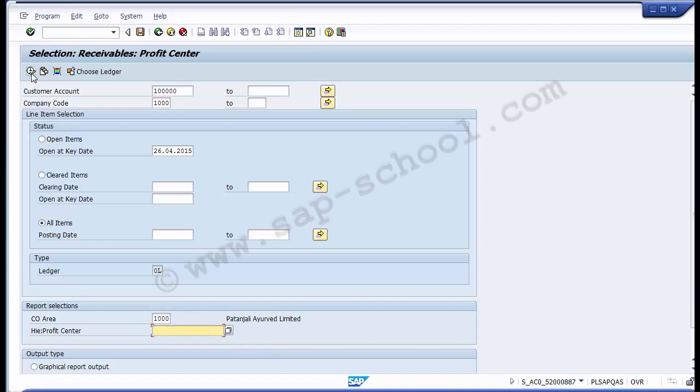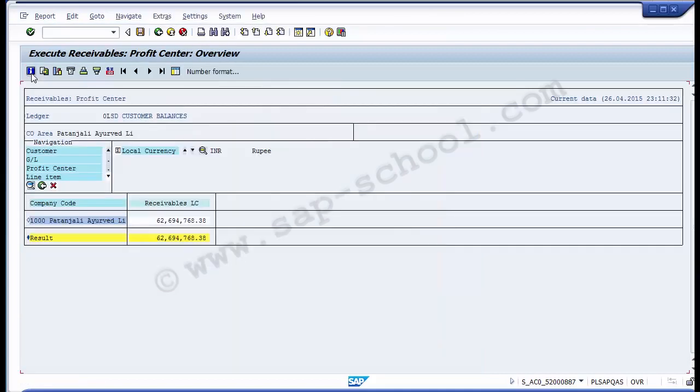That means this report will be executed at the company code level. So you have both options: either you can take the profit center or you can execute the report at the company code level, and the reports will be displayed to you. The total receivables, as you can see on the screen, is around 6.269 millions, and you can select this company code over here and click onto the profit center, and it will show you the breakup of these receivables as per different profit centers.